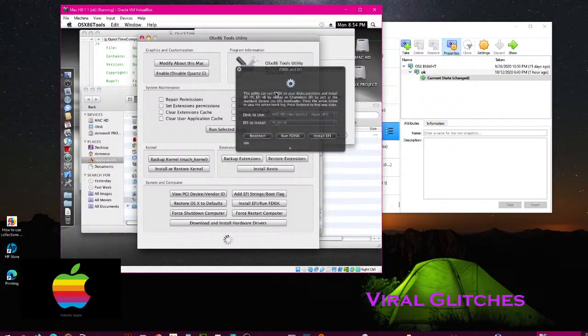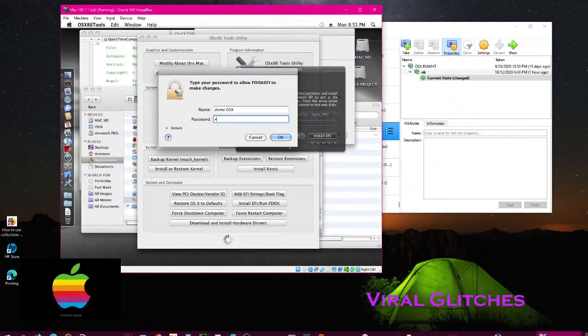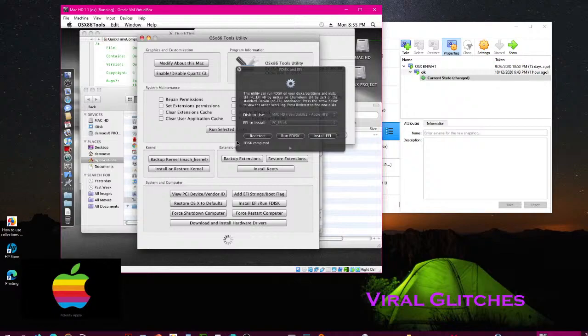This utility can run fdisk on your disk partition, install EFI, Chameleon, or the standard Darwin bootloader. Press the arrow below to view the action. Because I've already made an OVA of this, I can do whatever I want. I can destroy the machine, break it down, recreate it, because this is all an experiment.